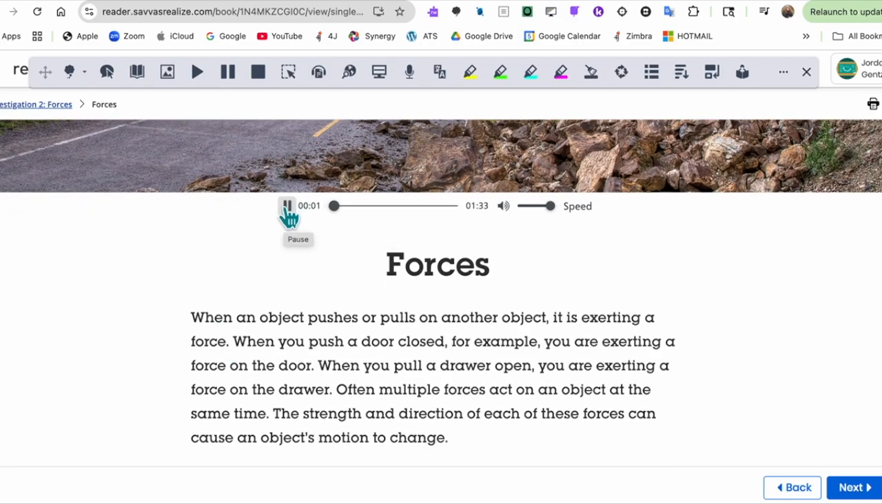Forces. When an object pushes or pulls on another object, it is exerting a force.